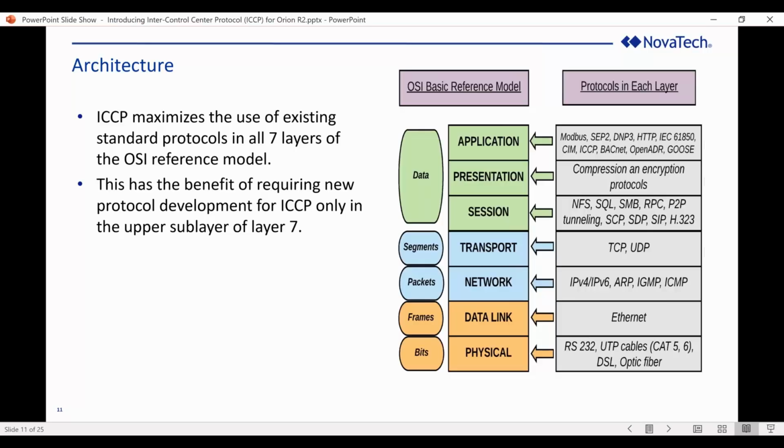I'm not going to go into too much detail of the OSI reference model just because that'll be another hour, but what we want to reiterate here is ICCP just added on development onto layer 7 itself, and everything else underneath it was pretty much untouched or reused from before.